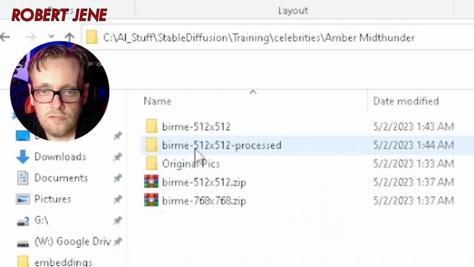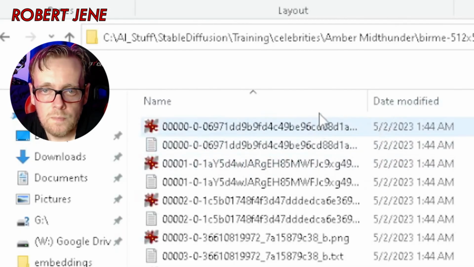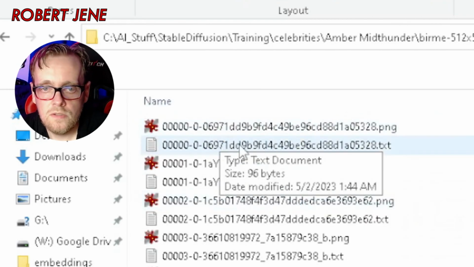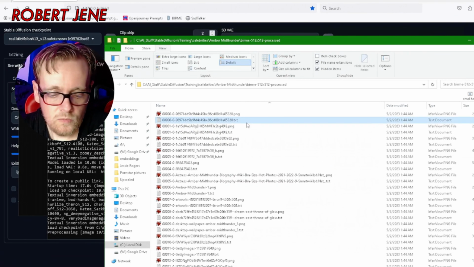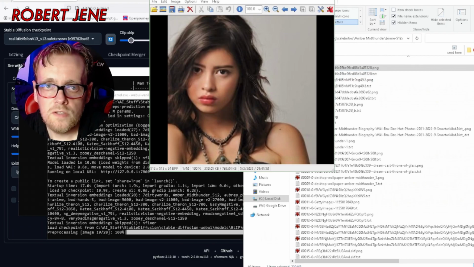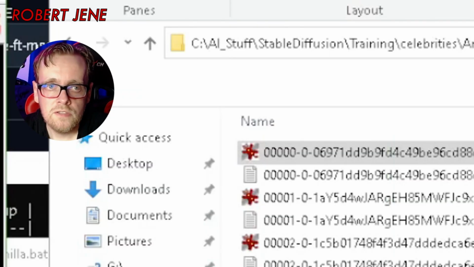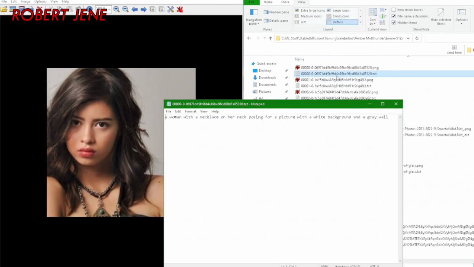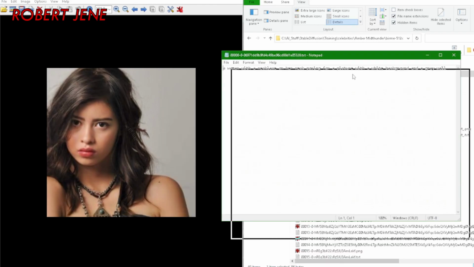Now you got the new 512 by 512 process folder. Open that, and you're going to see a bunch of picture files next to text files. I use the Windows button on the keyboard and the right arrow to put that over to the right side. Open up the first one that always starts with 00000-0, and I hit Windows button left to put that on the left. And you open up this text file, and this is what it was able to interpret from the file.